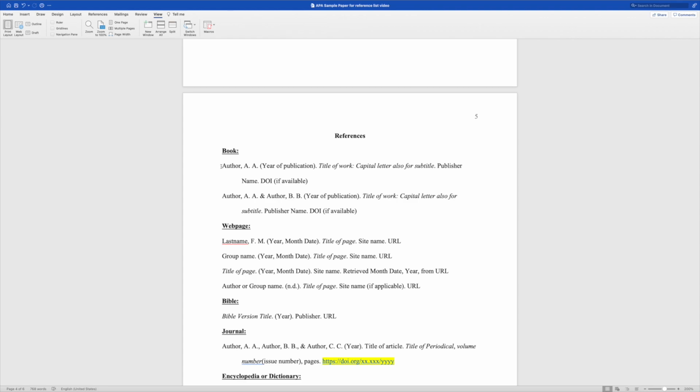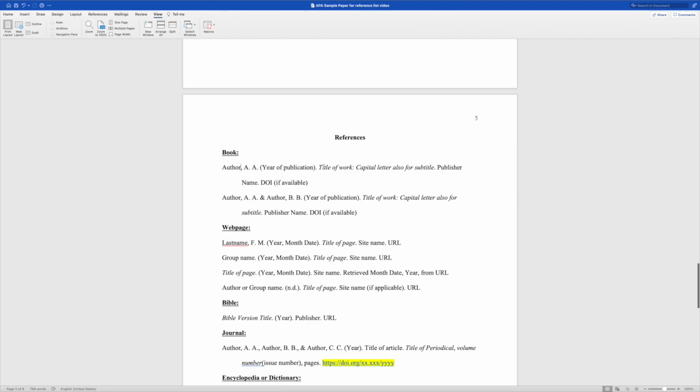All right, so for books, it's going to be as such. You're going to have the author, comma, the initials. You're going to have the year of publication. Again, you're going to have the title of the work, and remember the special capitalization rules that we talked about. Anything after the colon you're going to capitalize at the beginning of the phrase, but the rest of it will be sentence casing. And this is in italics.